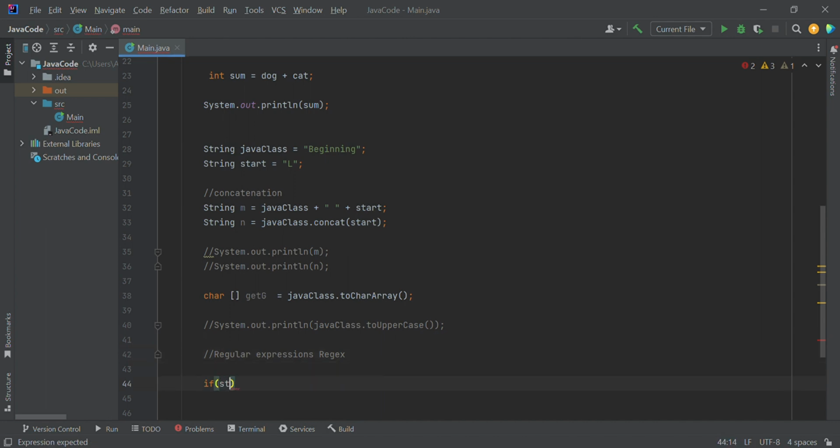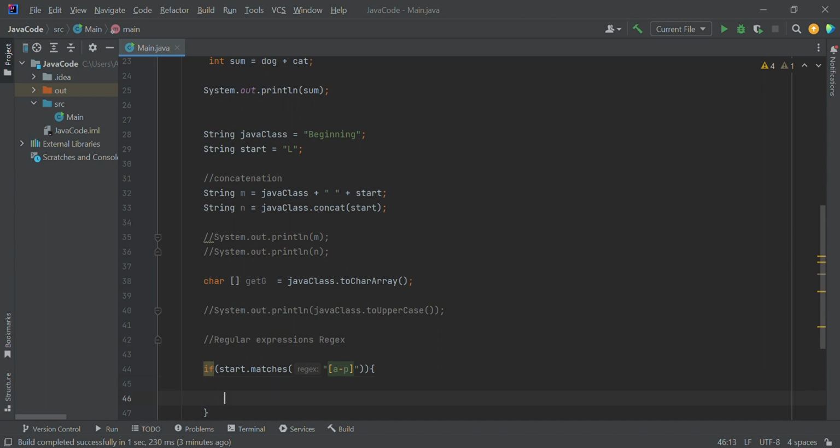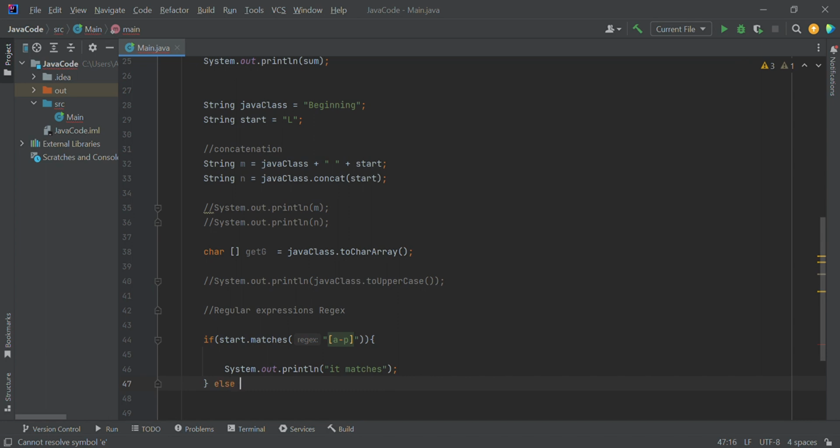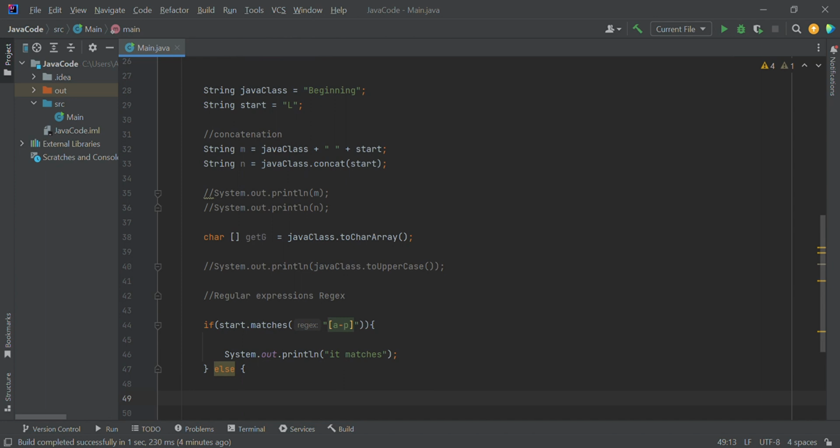So let's say if start dot matches, and if it matches A to Z, sorry, let's say A to P, print it matches. Else, print it doesn't match.